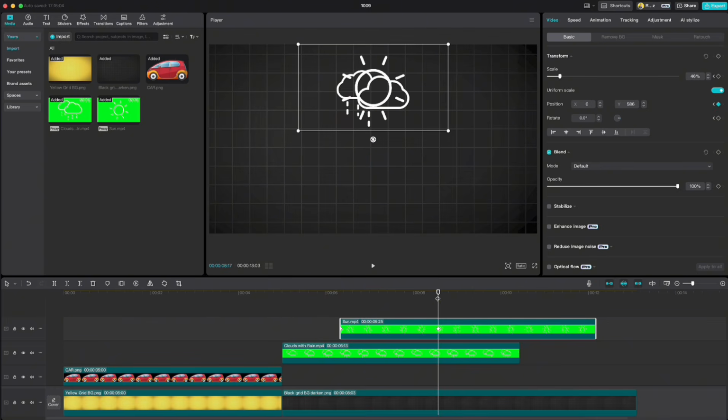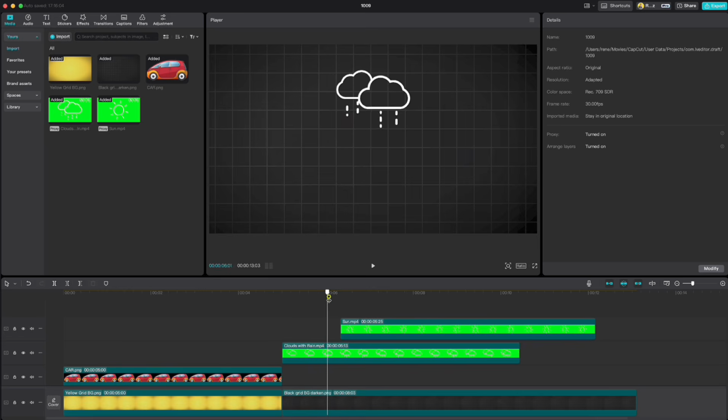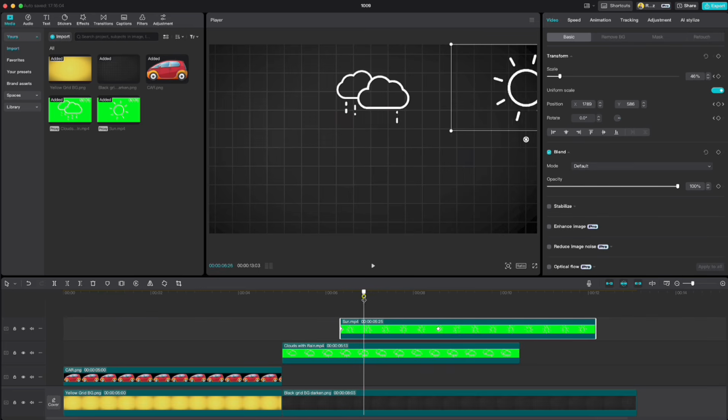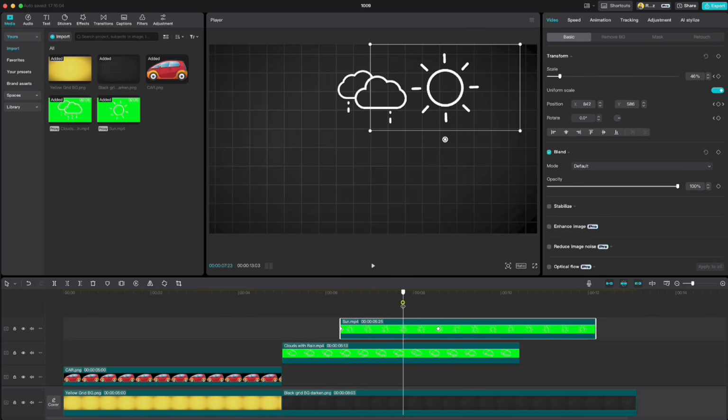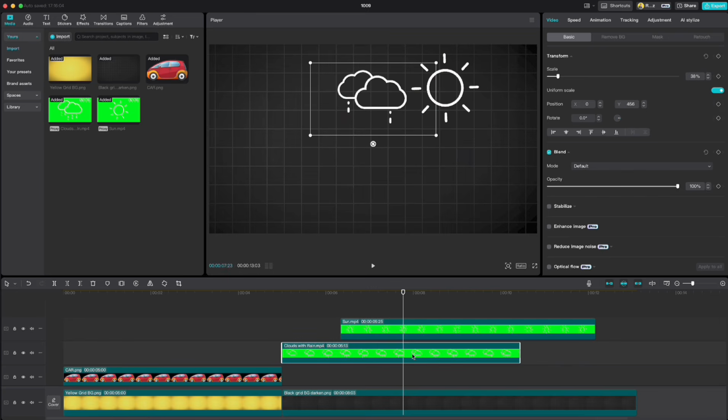Right now we have this animation. But let's make it even better. Move the sun to this position just before it starts to cover the clouds. Highlight the clouds and click keyframe on opacity.